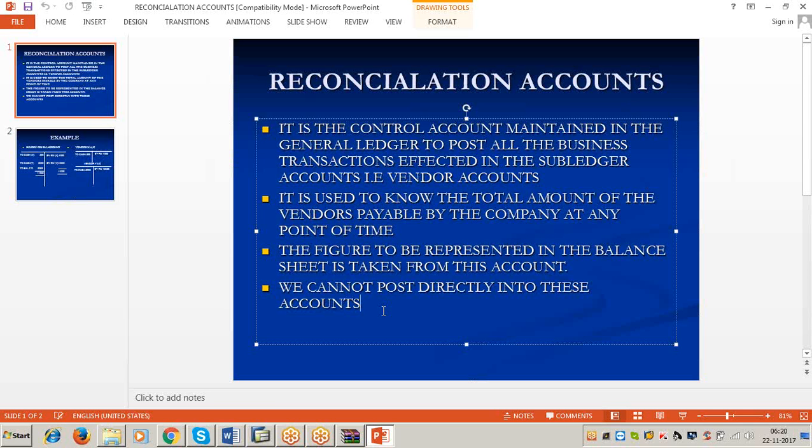Suppose, for example, you have to display the total sundry creditors for raw material separately in the balance sheet. And you have to display the total sundry creditors for expenses or for services separately in the balance sheet. You have to display the total amount payable to all the vendors from whom we are purchasing stores and spares separately. And we have to display the total legal dues separately.